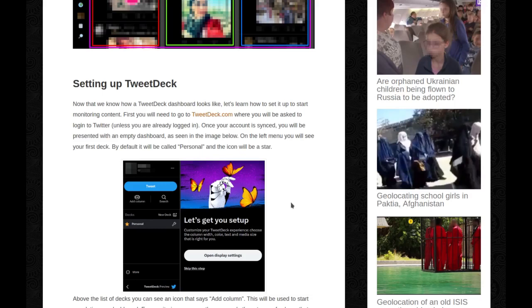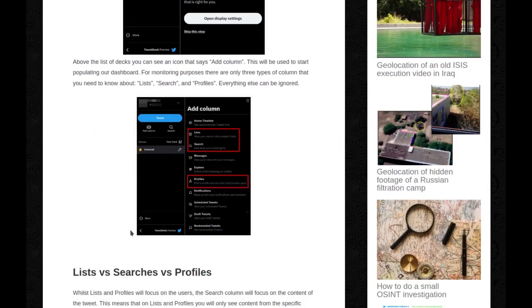First, you need to go to tweetdeck.com, where you will be asked to log into Twitter unless you're already logged in. Once your account is synced, you will be presented with an empty dashboard as seen in the image below. On the left menu, you'll see your first deck. By default, it will be called Personal and the icon will be a star. Above the list of decks, you can see an icon that says Add Column. This will be used to start populating our dashboard. For monitoring purposes, there are only 3 types of column that you need to know about: lists, searches, and profiles. Everything else can be ignored.